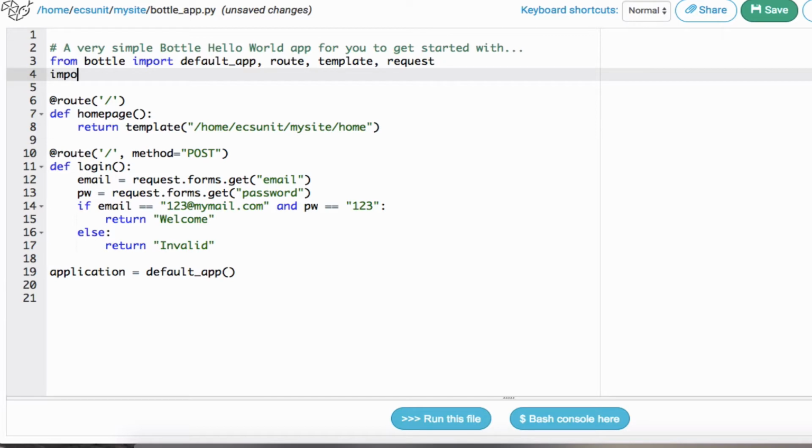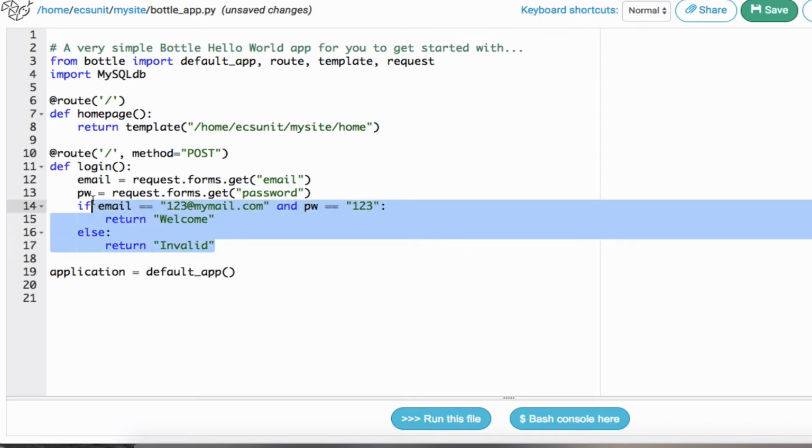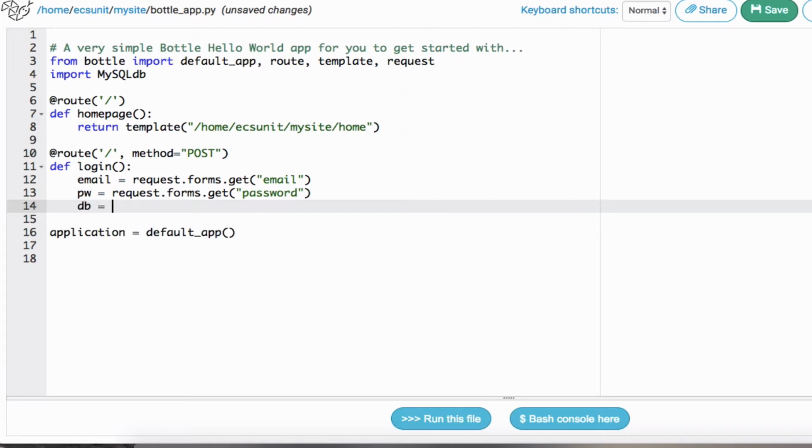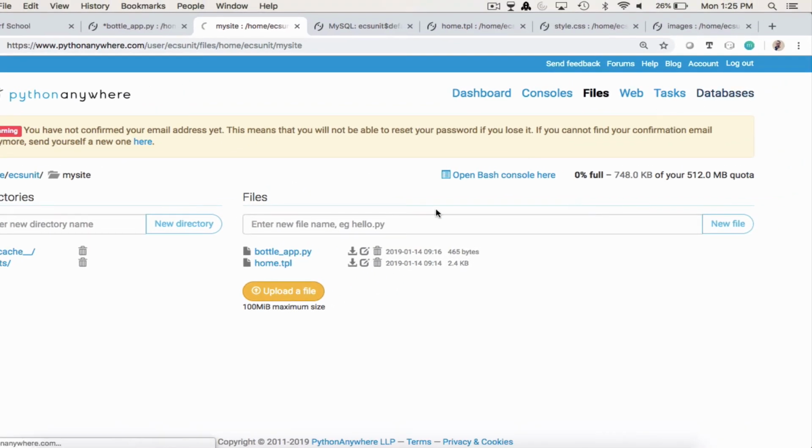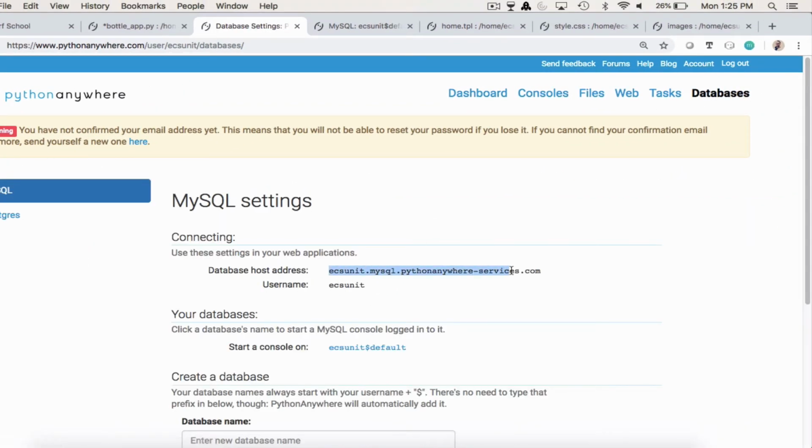In Bottle, we'll import MySQL to be able to use MySQL commands with Python. Now in our post route, we'll get rid of our selection statement and make a connection to our database. We'll give our connection a unique name. In this case, we'll use db and then write equals MySQLdb.connect. In the parentheses, we'll write the host address, user, password, and console name. All of this information, except for password, is under databases in our account.